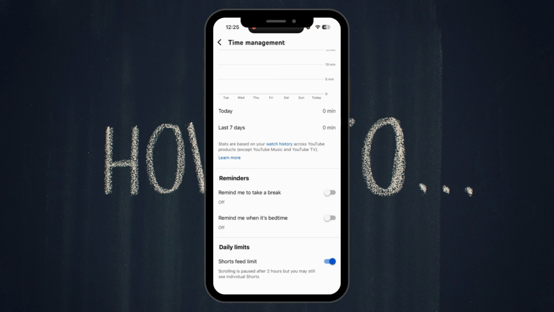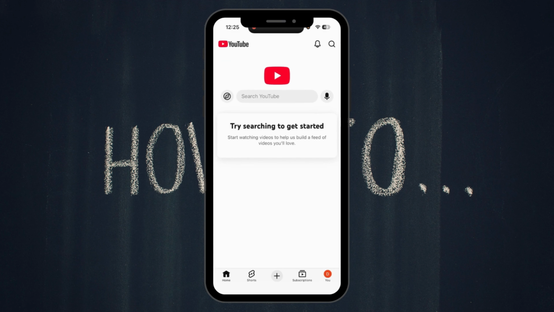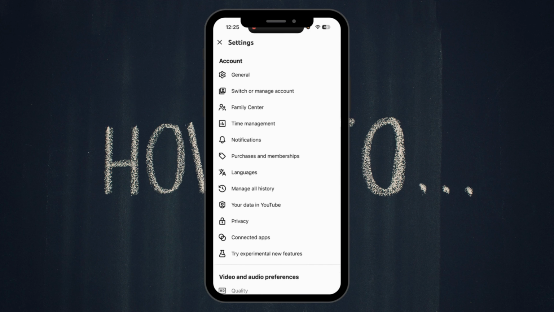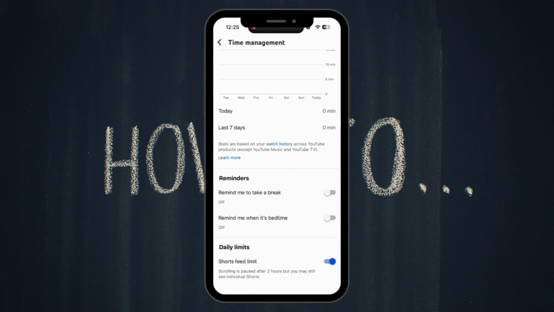And basically, that's it. You can just open the YouTube app, go to your profile, and go to settings at the top right. In here, go to time management, scroll down, go to daily limits, and turn on shorts feed limit. That's how you can turn off YouTube Shorts on mobile.